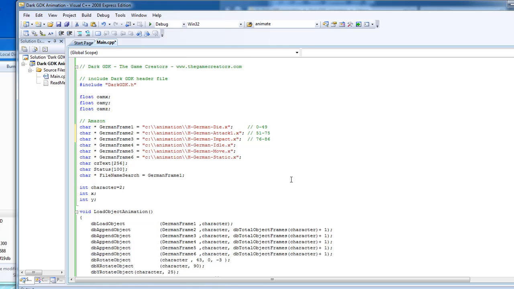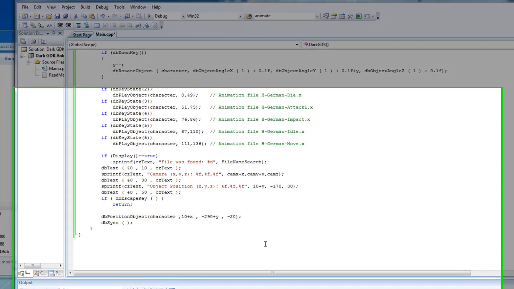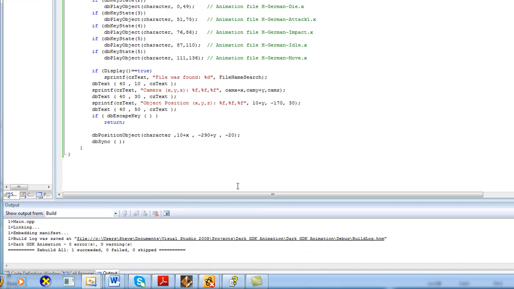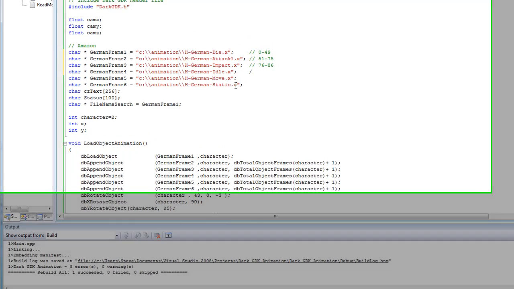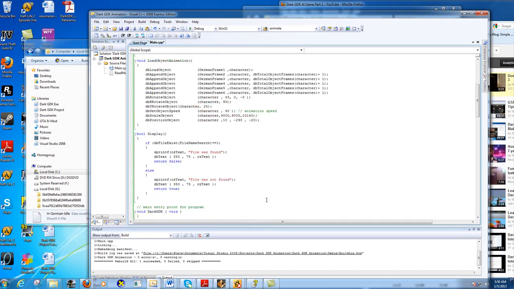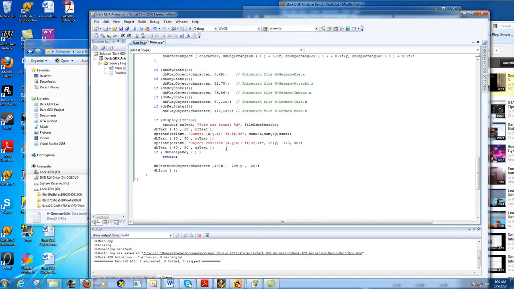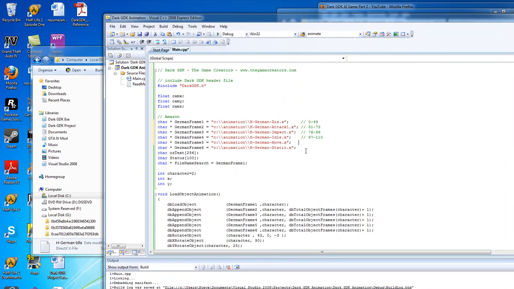Now, I used to think they were out of order when I was testing them. I found the game creators to be pretty good in the way they have developed things. So let's see, 87 to 110. I don't think I have this. Yeah, I do. 87 to 110. That's right. And then just the final one. The static one doesn't do anything, so the movement is 111 to 136. Here we go.